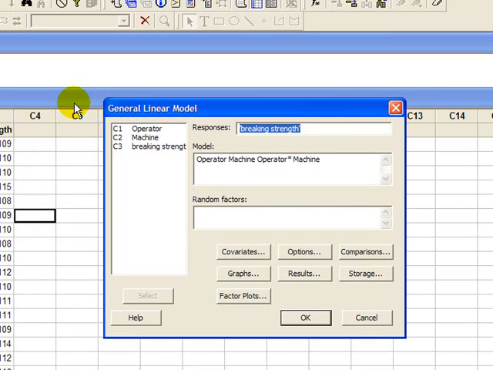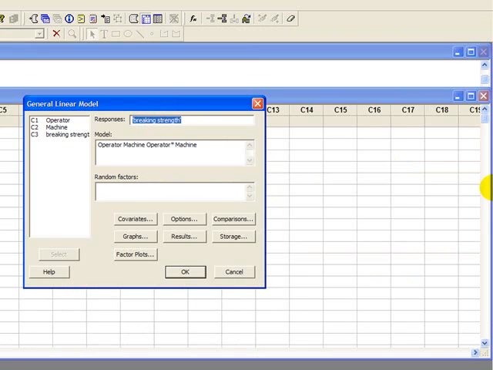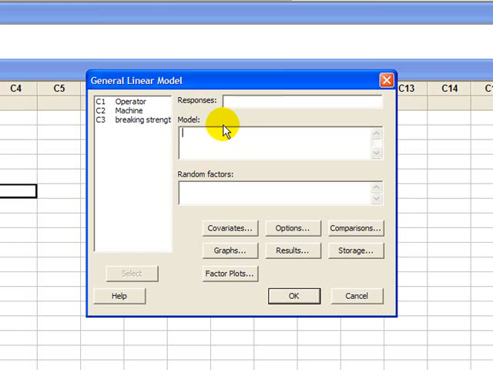right? So first step is to enter the data in Minitab. Second, we go to Stat, open general linear model, and we have to define, before we can solve this problem, we need to define what is the response variable, what are the other parameters. So in our experiment, the response variable is in column 3, breaking strength, so I am selecting that as a response.